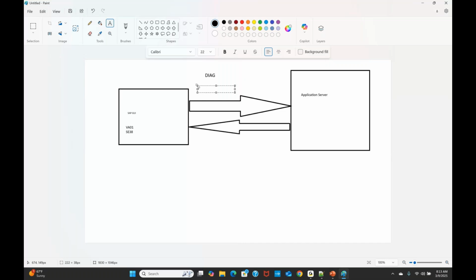This is the protocol they use to transfer data from the SAP GUI to the applications. Dynamic Information Action Gateway. This is the protocol they are using, and it is a protocol.